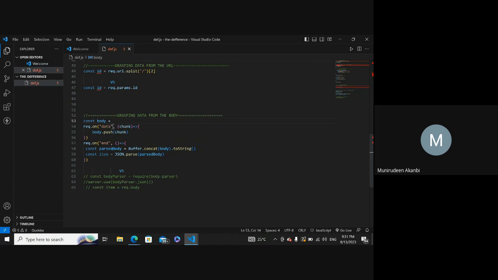Remember, when we are not using a framework, what is this body going to equal to? It's going to be an empty array. Then we push it inside it. After pushing it inside it, then we use buffer.concat and JSON.parse in order to get that particular item that we needed.